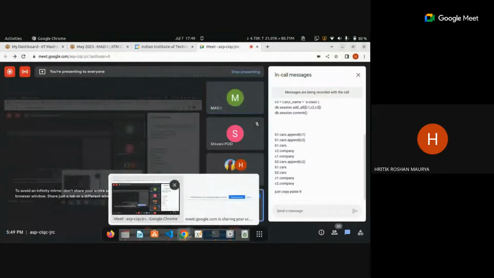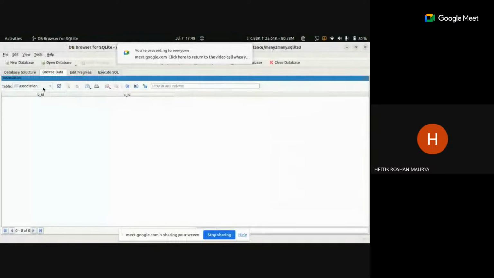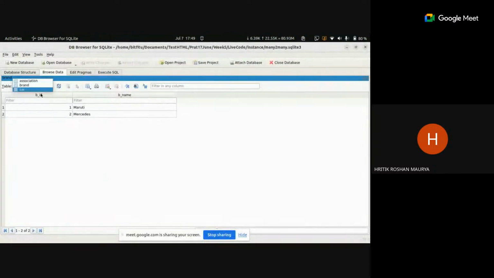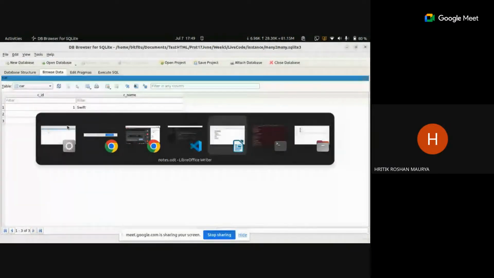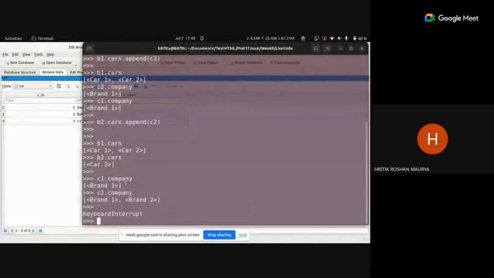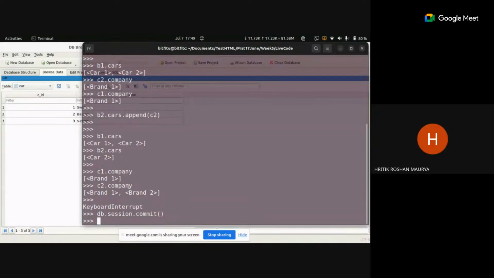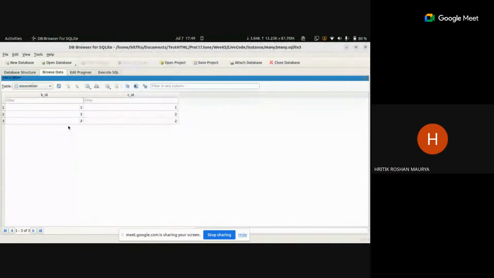Okay, so the DB browser association table does not get updated. The brand table gets updated. Okay. And are you committing after appending? After appending, I think I... let us try once again. db.session.commit. c2.company is giving brand one and brand two. How is this coming? Okay, fine. Yes, the association gets updated after committing.